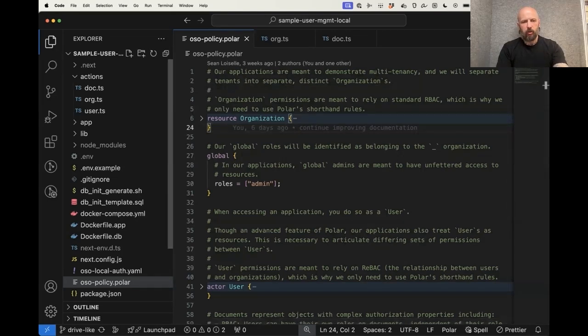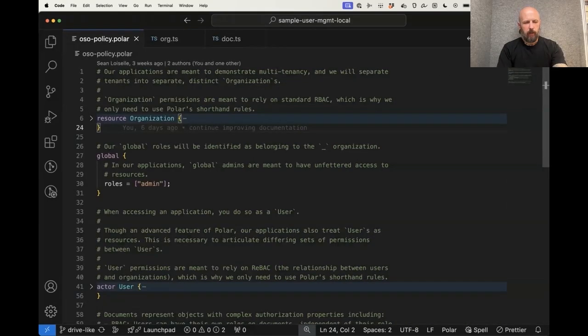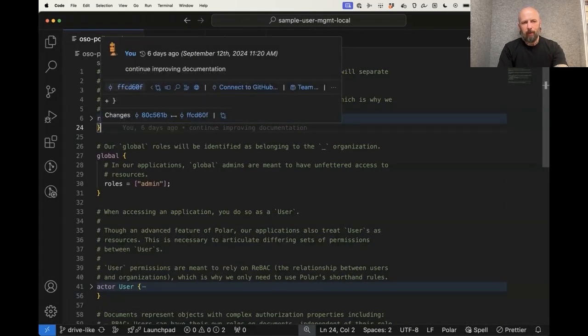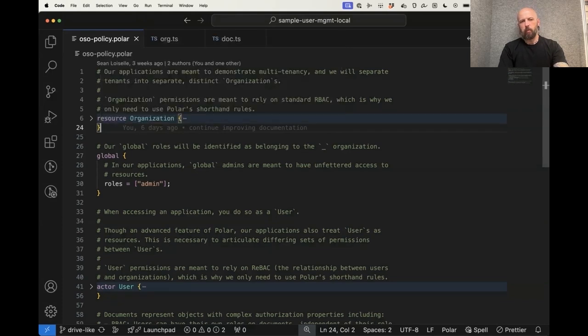Like I mentioned, you keep your actual policy in a Polar file. We use a language called Polar, which is a home-built DSL for actually expressing authorization logic.